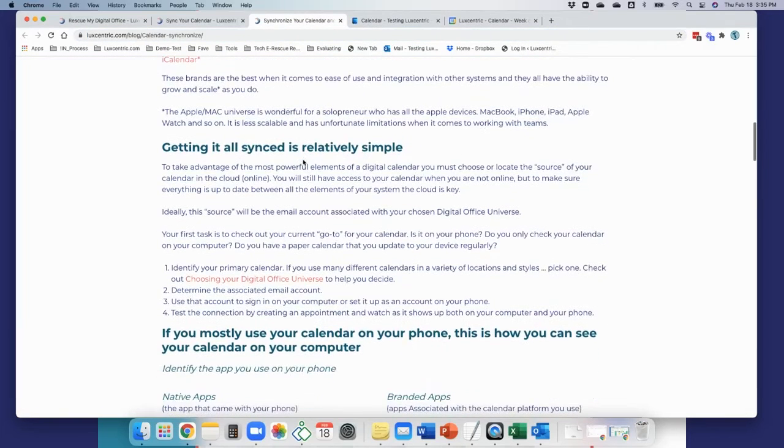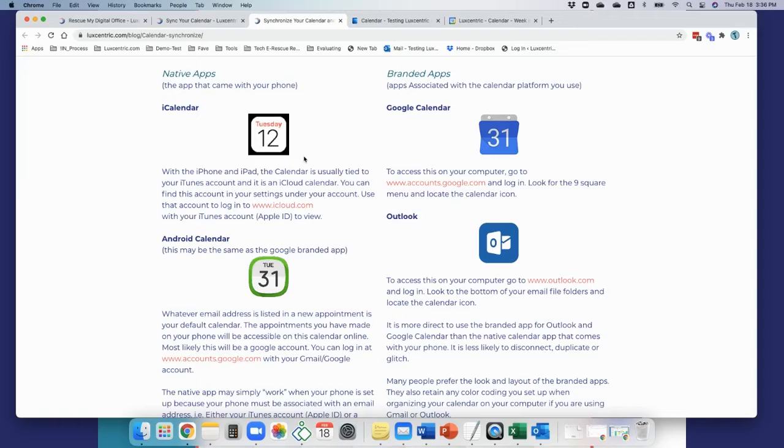The other element of your calendar is on the smartphones. In our world today, we have primarily the Android phone versus the iPhone. And both the iPhone calendar and the Android calendar come with a native app for that calendar. And for the iPhone, it looks a little bit like this Tuesday up here. And for the Android, it kind of looks like this little Tuesday here. Now, these apps on your phone that came with your phone are perfectly reasonable. However, they're not quite as robust as the branded app that comes with the brand of calendar you use.